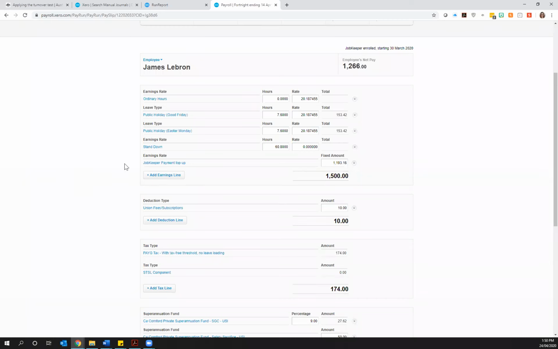It should be remembered right the way through the process that the JobKeeper payment is a subsidy against any normal payroll that's being processed. And if that normal payroll being processed doesn't equal $1,500 or more, then there's a requirement to use the top up to $1,500. So hopefully that's clarified that for you.